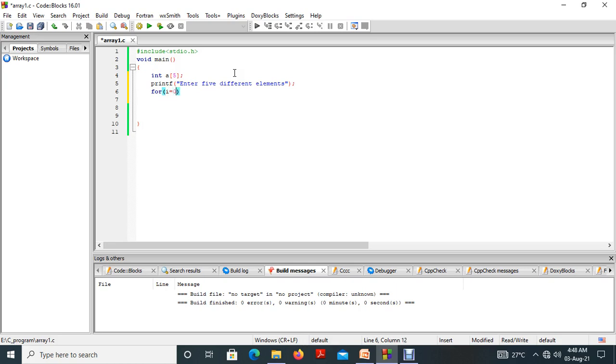for (i = 0; i < 5; i++). That is the syntax, just remember the syntax. So this is the syntax of a for loop. Then inside the for loop, I am collecting the values one by one. scanf("%d", &a[i]). Okay, so i is a variable that I am using here, so I have to declare the variable i.